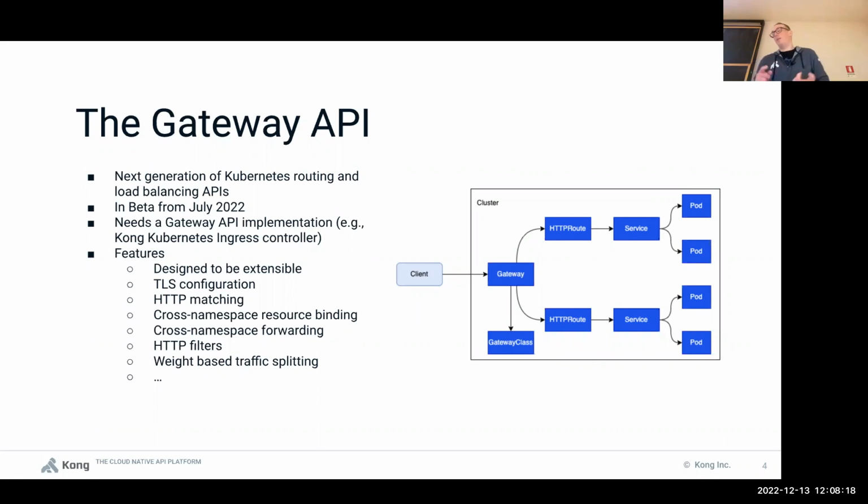And one very important feature is the weight-based traffic splitting. So we can set a weight to each different route to perform weight-based load balancing, weight-based traffic splitting in a native way. And when I say native, I mean that we don't need to use annotations or custom extensions. It is everything embedded in the API. If an implementation is conformant with the API, then that implementation will have all these features.